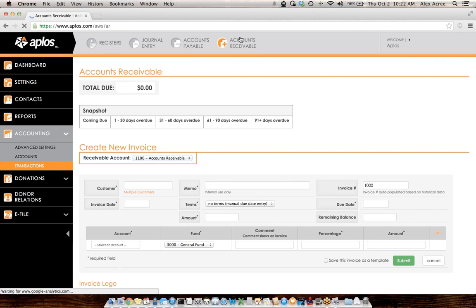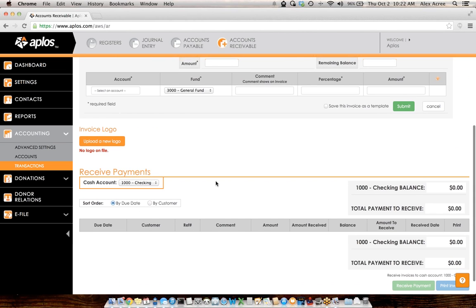And then you have accounts receivable, which is the flip side of accounts payable. This is money that is owed to you that you just haven't received yet. So you create an invoice, you send it to somebody, that's income that's going to come to you, but you just haven't gotten the money yet. That's where you can create those invoices and manage those receipts.